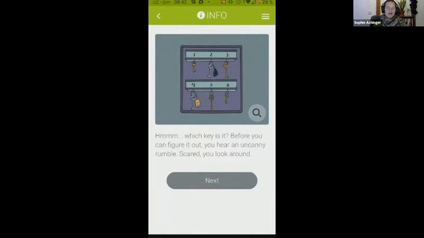There they are. Which key is it? Before you can figure it out, you hear an uncanny rumble. Scared, you look around.